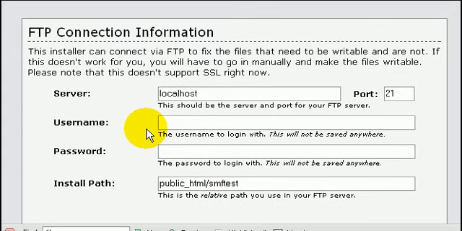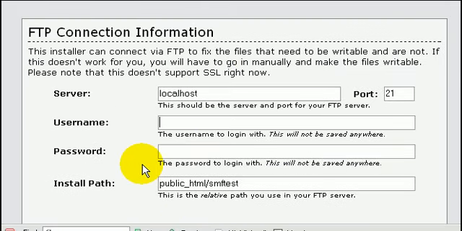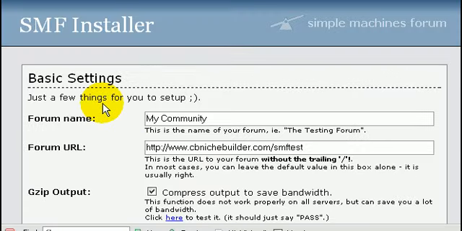So basically the purpose of this form right here is that you're going to enter your username and password for your FTP information, and then what SMF is going to do is it's going to log in through FTP, and it's going to install the program, and it's going to write these files right here. If it can't, you're going to have to do it manually. So let's go ahead and do that. If you're successful, SMF is going to take you to the next step.